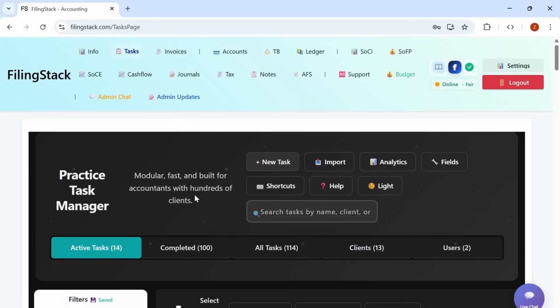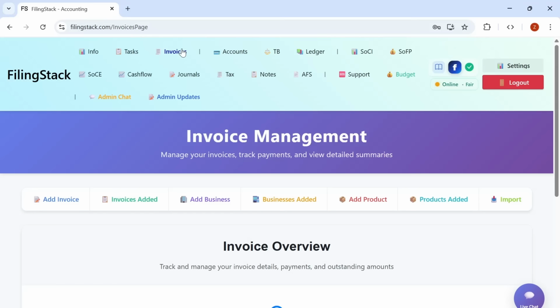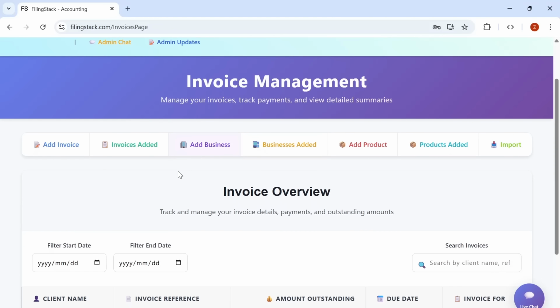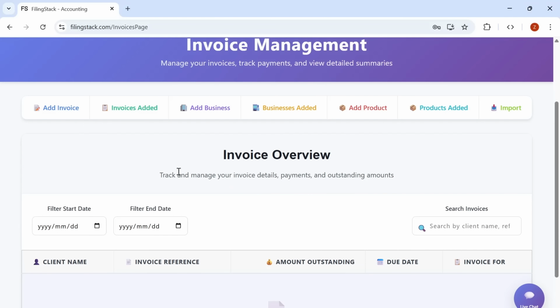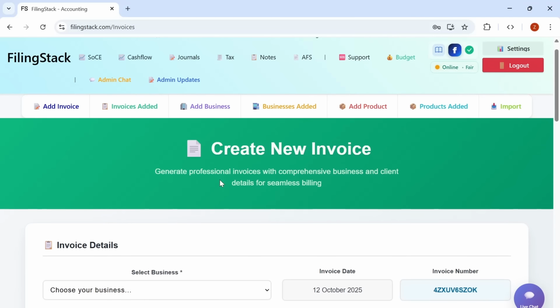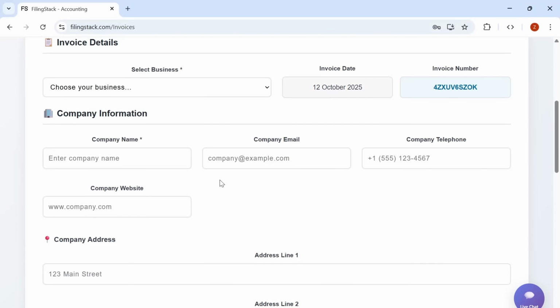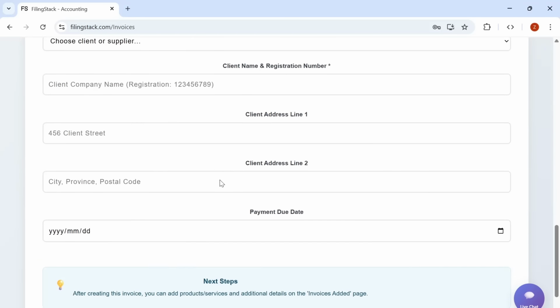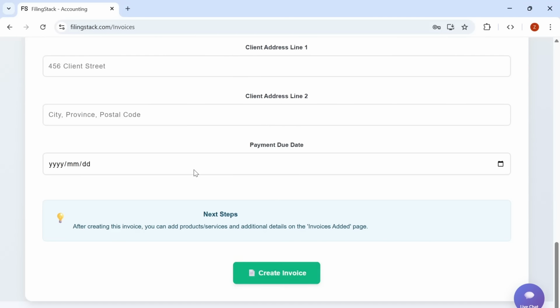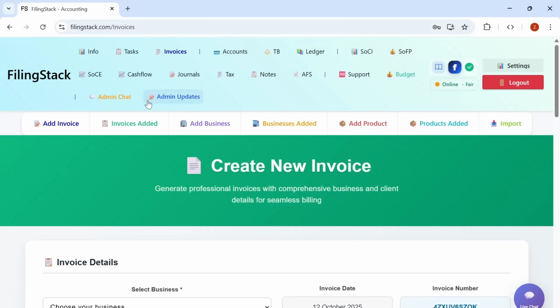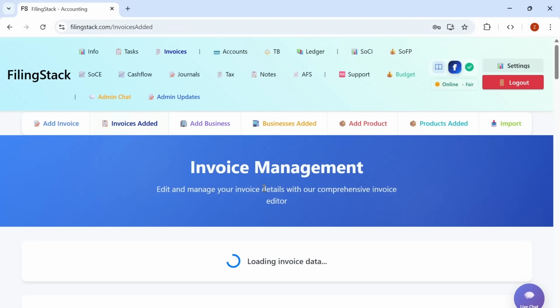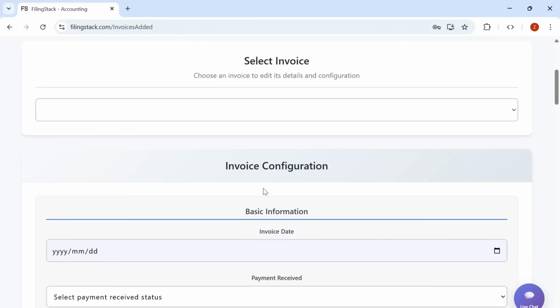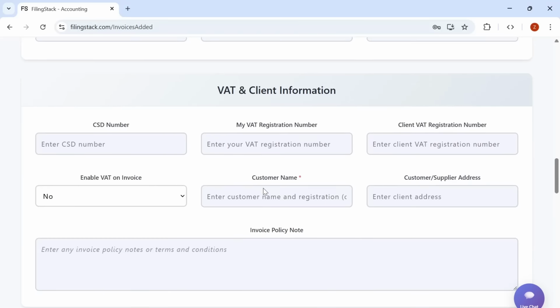One more aspect to cover here is the invoices option. So for example, if you need to generate invoices for a client, you can use the add invoice option, where you can, for example, enter your business's details. Once you've entered all of the details on this page, you can click create invoice, and thereafter you can go to the invoices added page, where you can view the invoice, or for example add products or services.